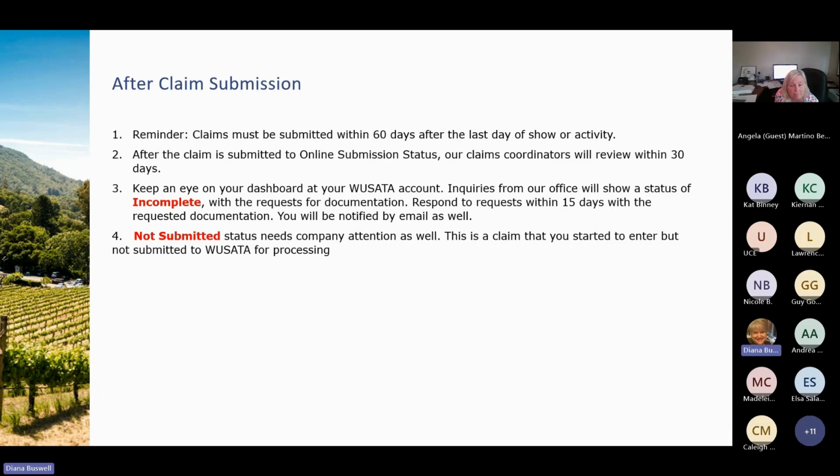Okay, so after the claim submission, I want to remind everyone that they need to get their claims in within 60 days of the last day of the show or activity. And then after the claim is submitted to the online submission status, our claims coordinators will review those within about 30 days. Keep an eye on your dashboard at your WUSATA account because inquiries from our office will show up there as incomplete. It'll itemize out exactly what they need.